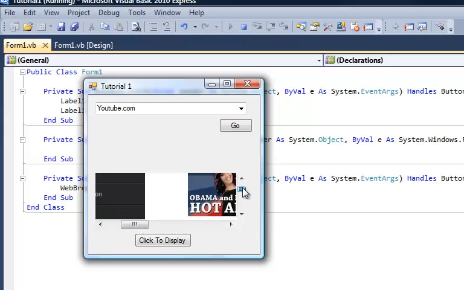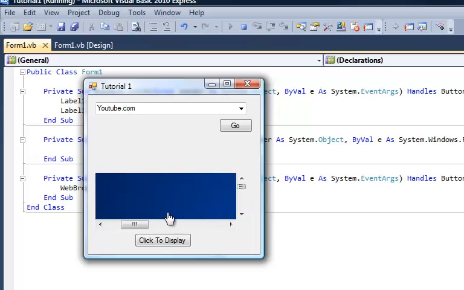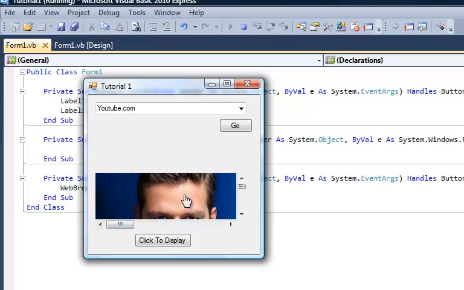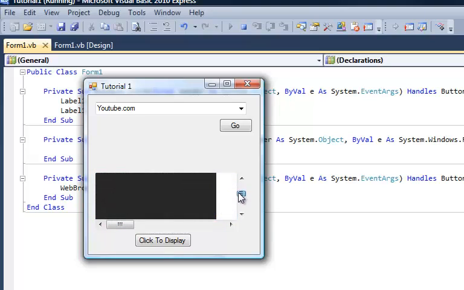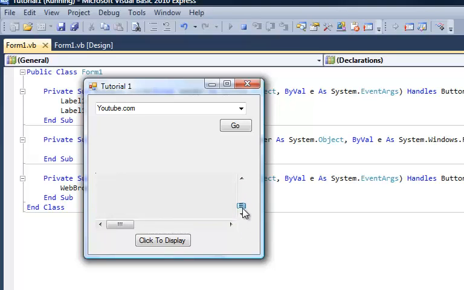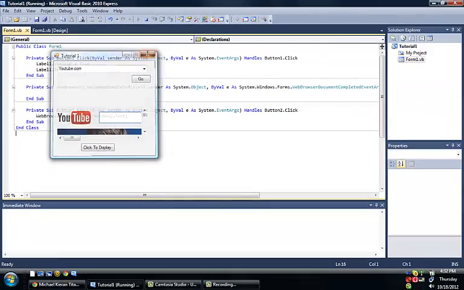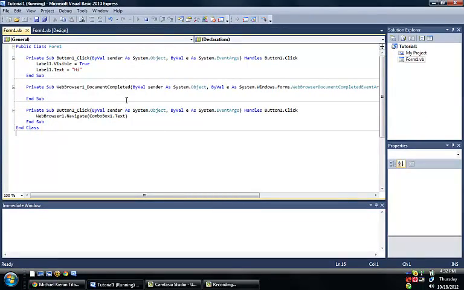You can make it big. What does this message say? Well, as you can see, it's YouTube. So you can sign in and everything. It works. Works with anything. So yeah. Pretty cool. I think it's pretty cool.